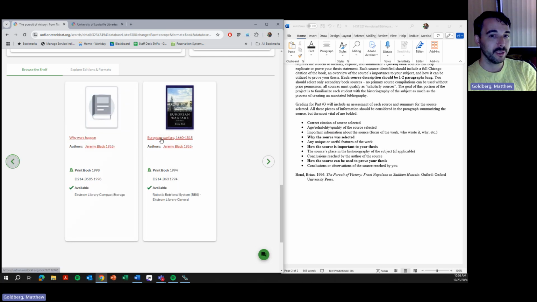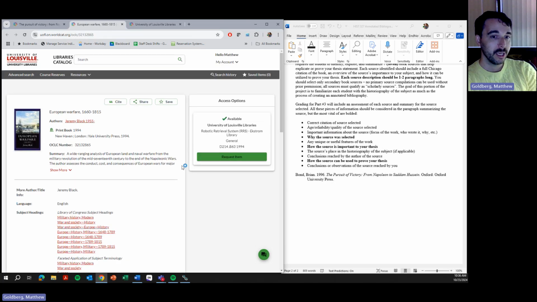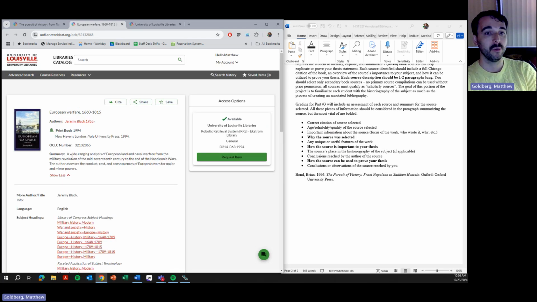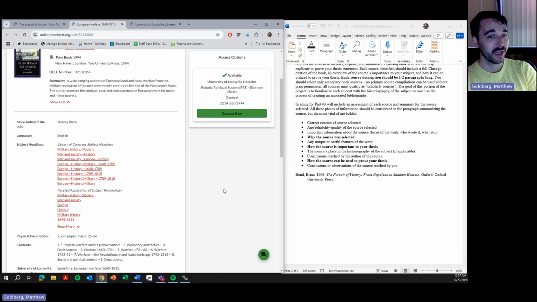Look at that. European warfare from 1660 to 1815. That one is on the virtual shelf next to the book we know we want and we know we use. Now, in this case, we can probably assume that it concludes in 1815 with the Battle of Waterloo, that it might be useful to us as Napoleon. So let's check the summary. A wide-ranging analysis of European land and naval warfare from the military revolution of the mid-17th century to the end of the Napoleonic Wars. The author assesses the conduct, cost, and consequences of European wars for major and minor powers. That sounds pretty useful. I think I might want that.